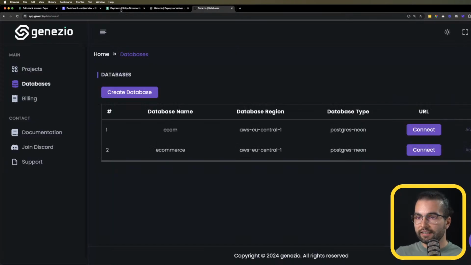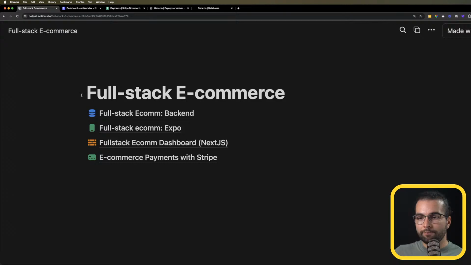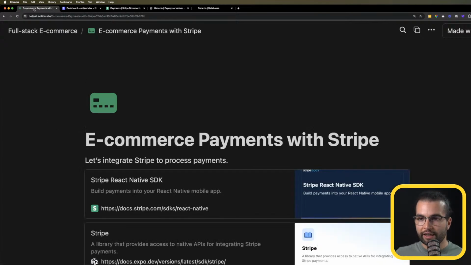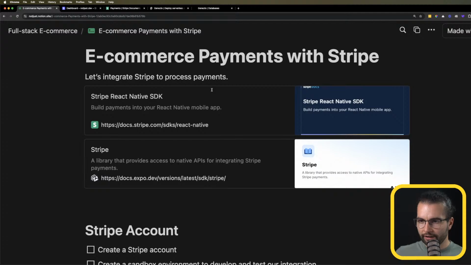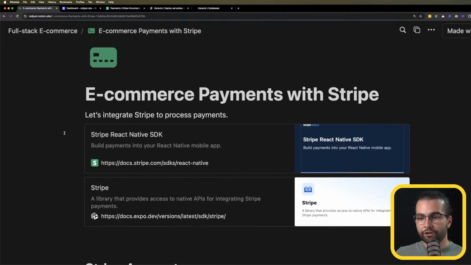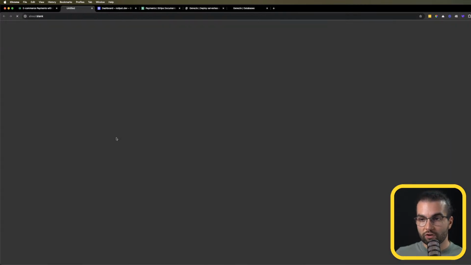And if you're ready, let's go ahead in our documentation that you get by going to ss.notjust.dev/ecom. You're going to find the links in the description below. And here I'm going to open the documentation from Stripe.